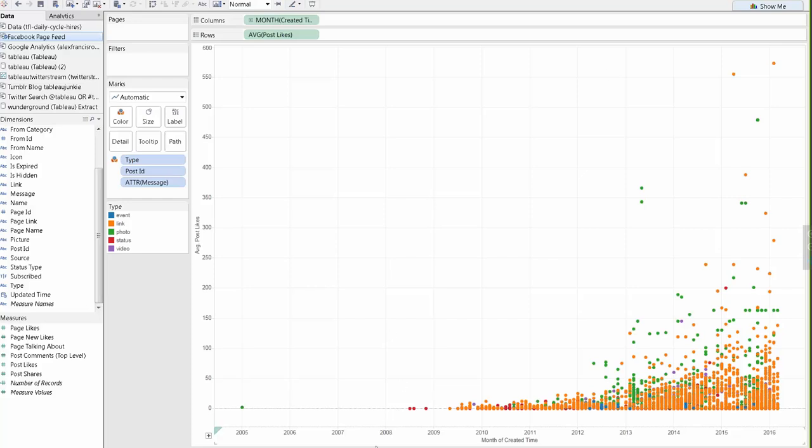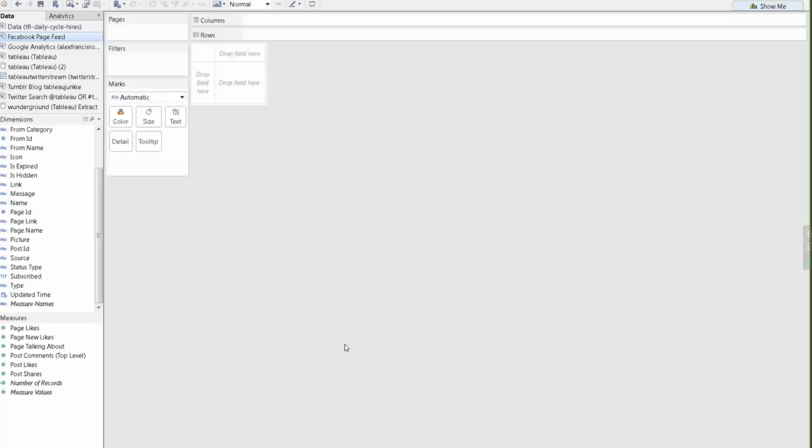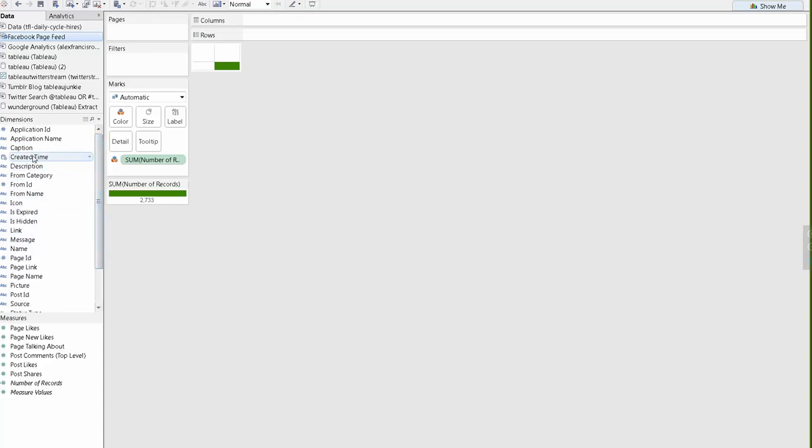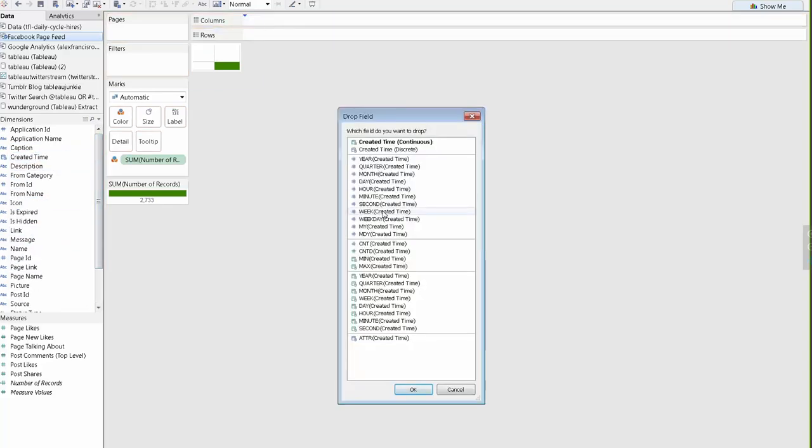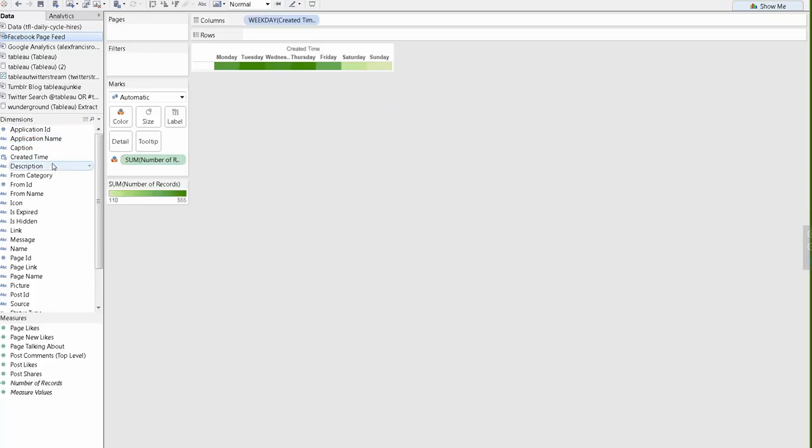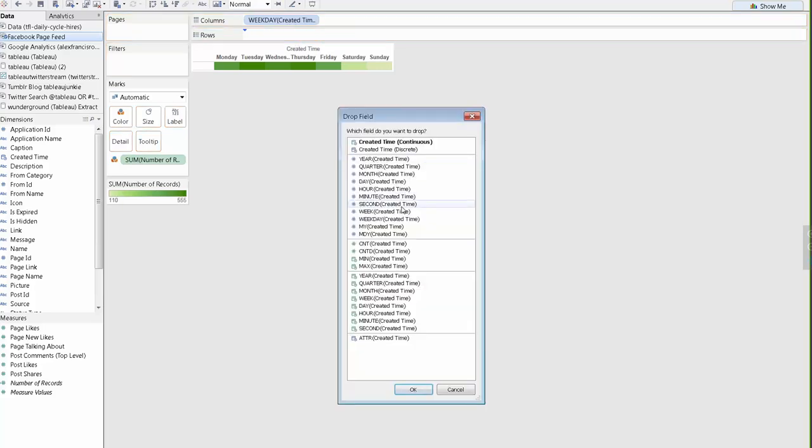Interesting. Okay, and then the final view we're going to create using this Facebook connector is to answer the question about when we're posting the most. So I'm going to take the number of posts into the view again, maybe put that on color. And I'm going to break this down by the day of the week. So by weekday. And I'm also going to break it down by hour of the day.